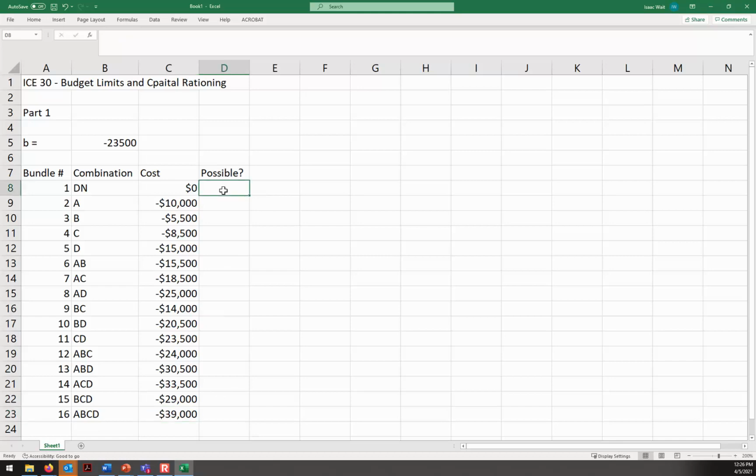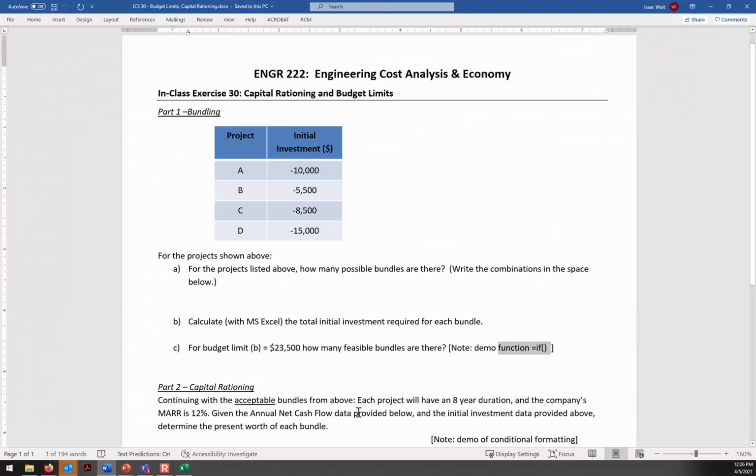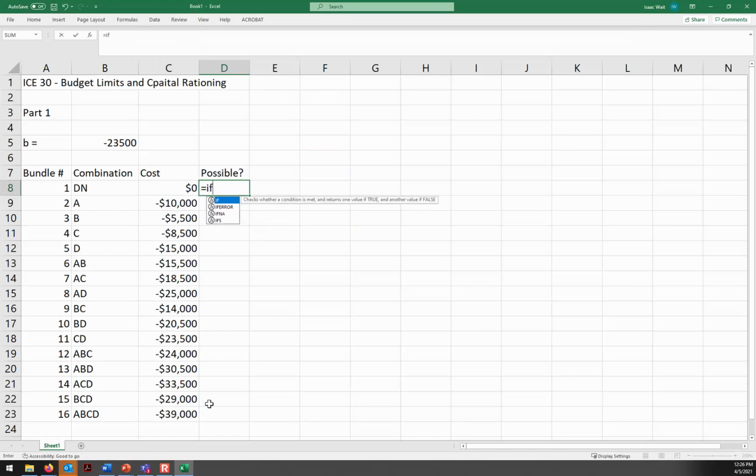All right, so instead of typing it in manually, I'm going to do an if. I'm going to demonstrate the if function here. All right, so equals if, and then a parenthesis. Now it's telling me logical test. So the logical test is if this is greater than or equal to our limit. So then remember how negative works. If it's more negative, that's bad because that's over the limit. So I'm saying if the cost is greater than the limit, meaning more positive, then I want it to say yes. But if it's false, if that logical test is false, then I want it to say no.